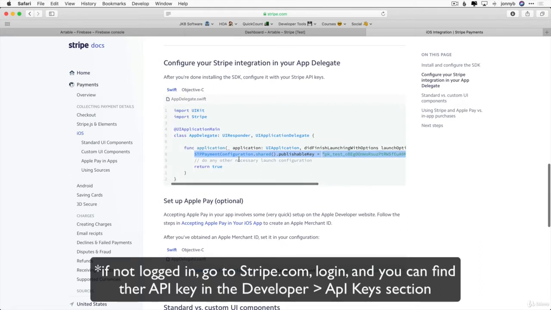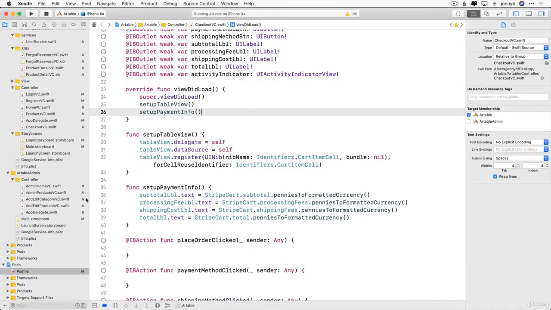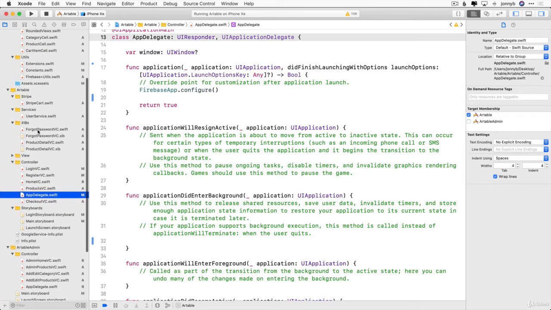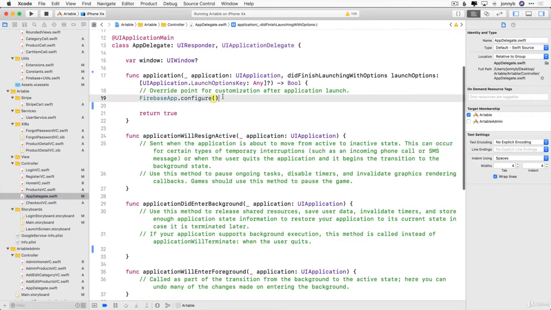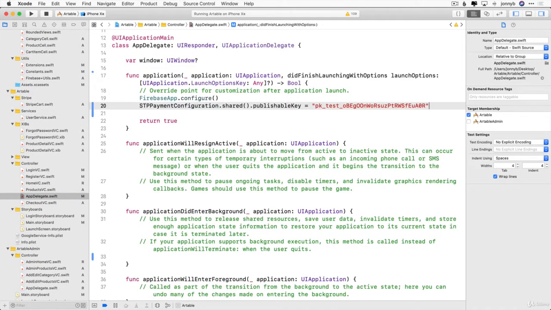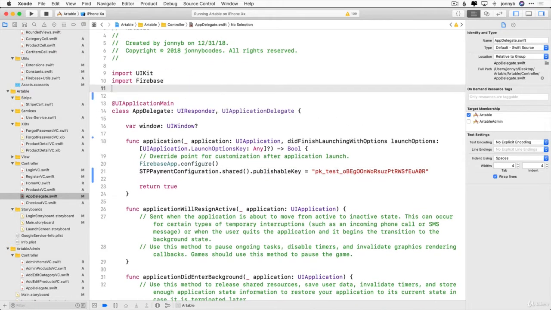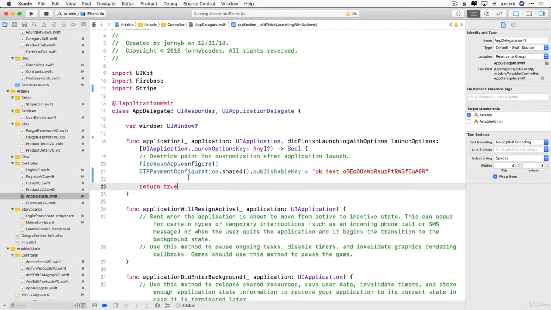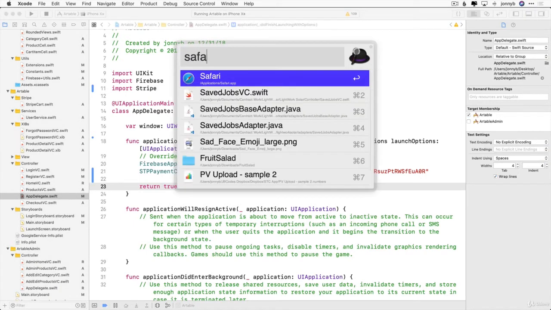So just copy that and then back into Xcode. We're going to go to our app delegate right here under the Artable project. And I'm going to go ahead and paste that. We'll also need to import Stripe right here, import Stripe. And then that should be good. Now remember, this publishable key, this is a key that's okay to have in your client app. You have to have it here. It's non-sensitive, all right? So that's good.